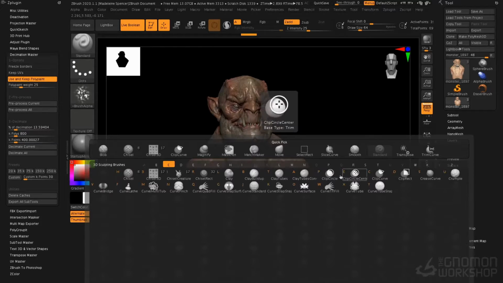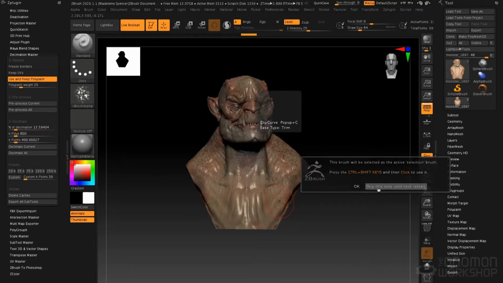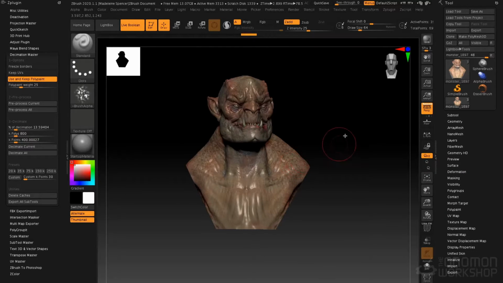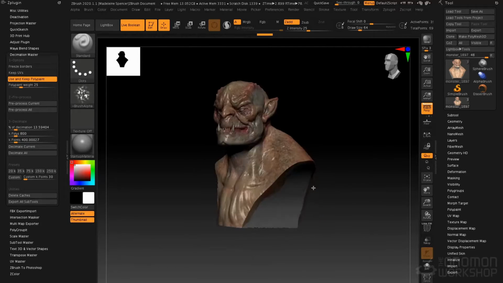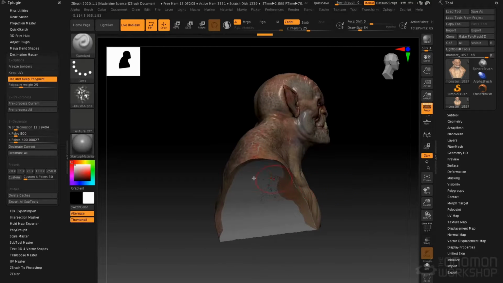So I'll go to my clip curve, turn on my X symmetry, and now I'm going to create a nice clipping plane right through here. And that should mirror very nicely and give us a very pleasant looking bust.